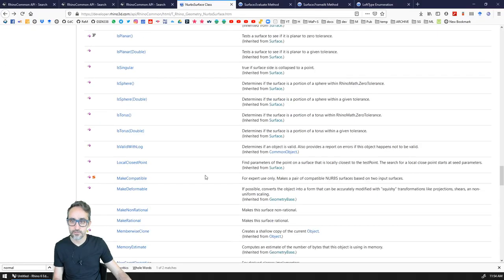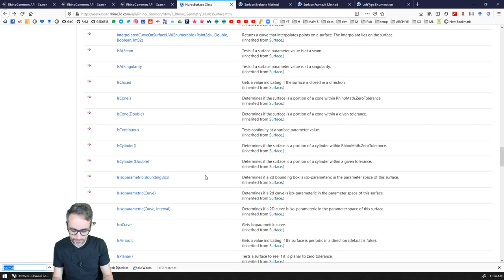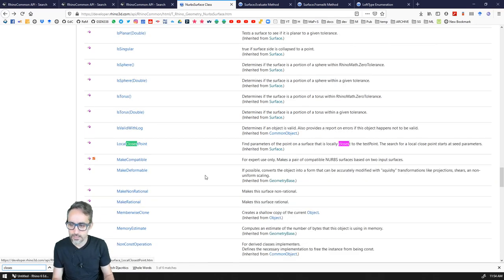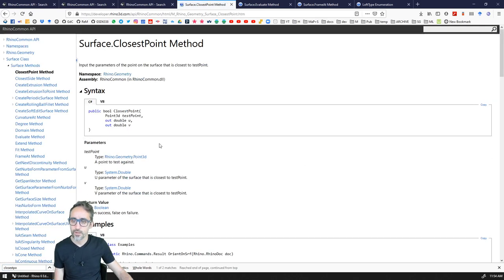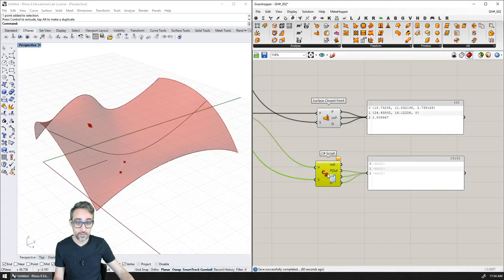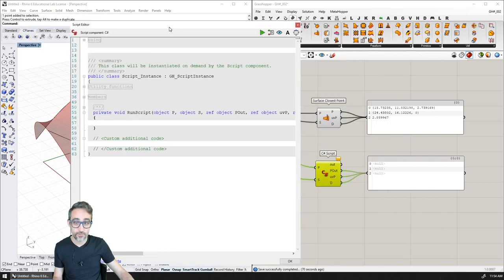If we look at surface, I think there is closest, we should be able, yeah. So there is closest point. So here you can see we have Boolean closest point, we have the test point, and it gives us the U and V parameters, which then we can use to evaluate the surface on that U and V parameter. So that should be pretty straightforward to do.